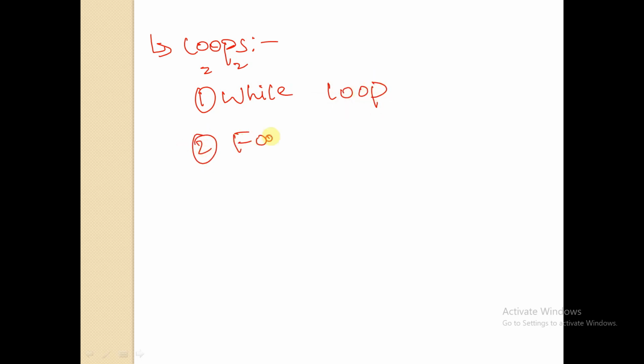Now coming to the next topic, which is loops. So in the loops we have while loop, and we also have for loop. So we will start discussing about while loop now. These are similar to the ones present in our C language.